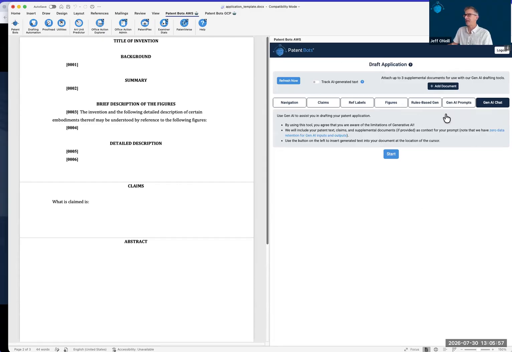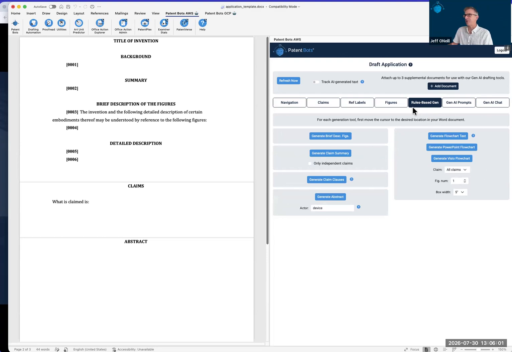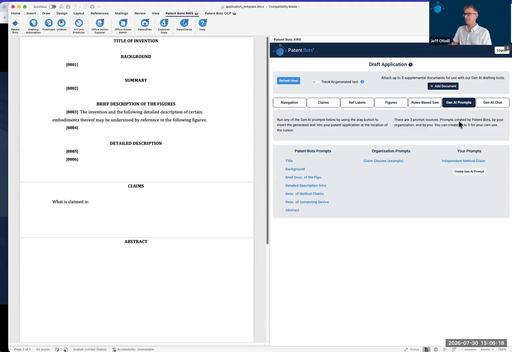In the drafting tools on the right, we're going to focus on the last three tabs. The first one we've had for quite some time. We call it the rules-based generation. This is a nice way to generate sections of your patent without any Gen AI at all. And sometimes that is better, as we'll explain as we keep going. The next part, we have saved prompts that you can reuse over and over again for consistent style and practice when you're drafting across your firm.